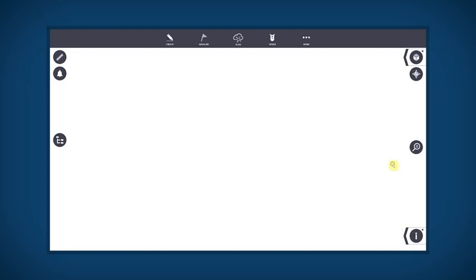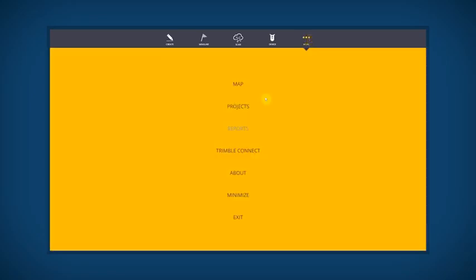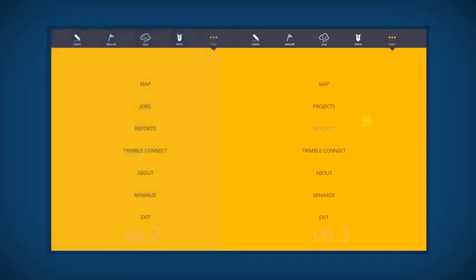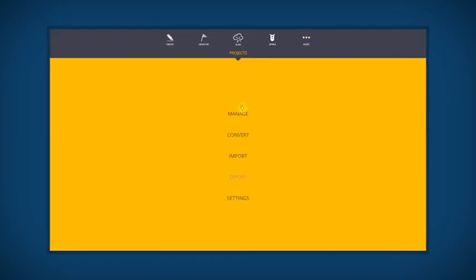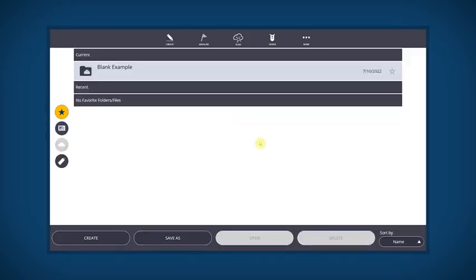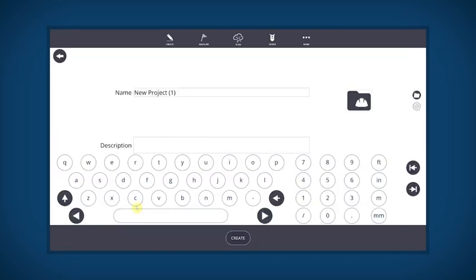So let's start off with the new project management system. We're going to go up into More, and you're going to see this new button called Projects. So it might look a little different compared to version 6.2, which I'll show here. So what you'll do is you'll click on Projects. We're going to go into Manage. And I'm just going to create a new job, and I'm going to walk you through it. So we're going to go down into Create. This all should look very familiar.